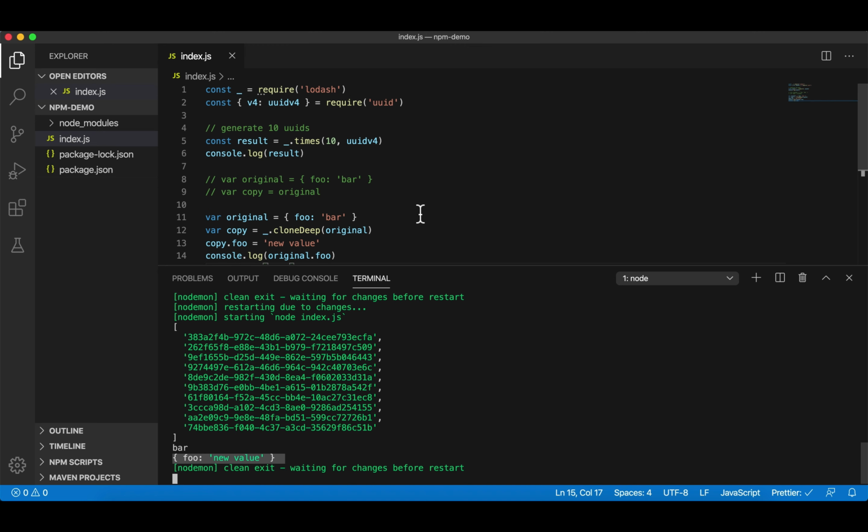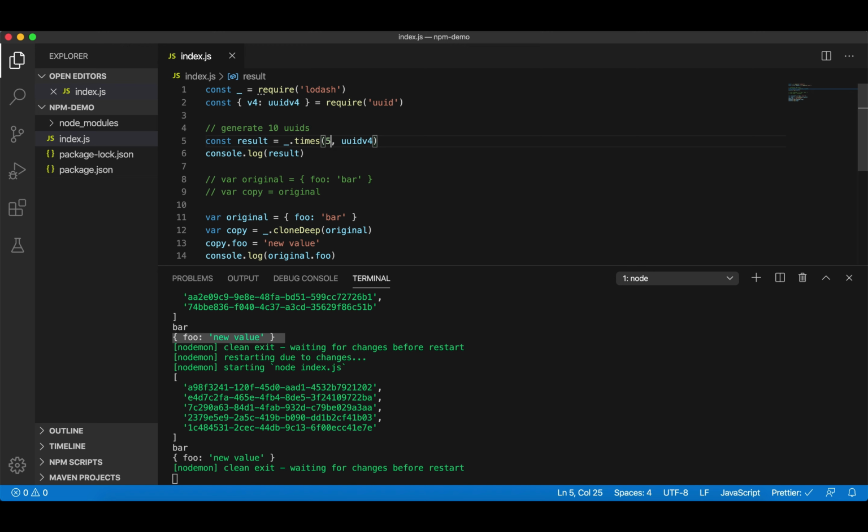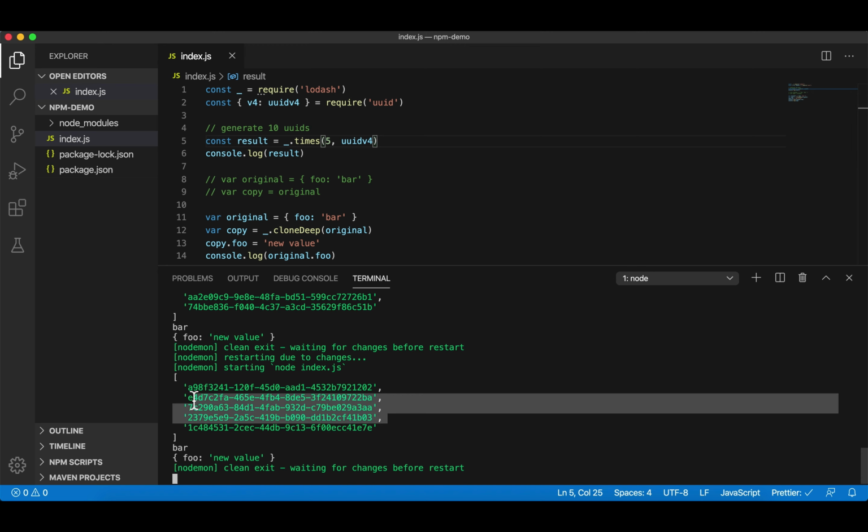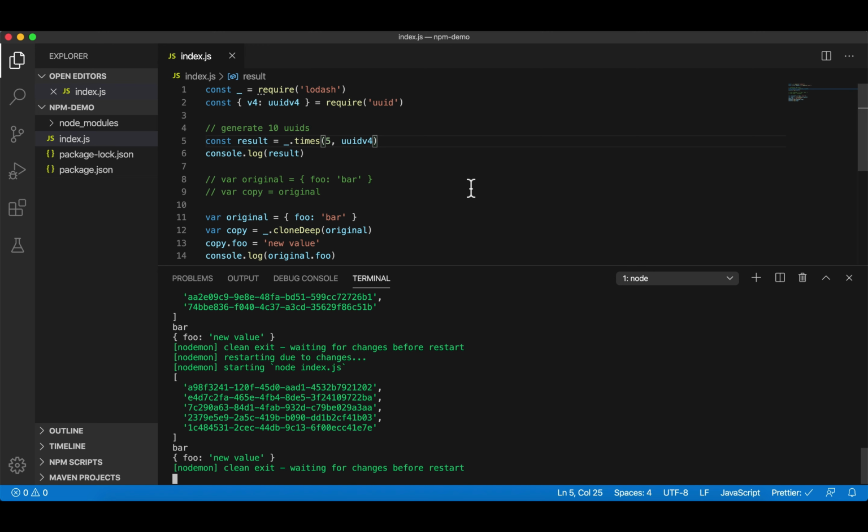Okay. All right, next, let's say I change this to 5, from 10 to 5. Now we're going to have 5 UIDs. I don't even have to press save. And this time, it restarted my application and printed 5 UIDs.